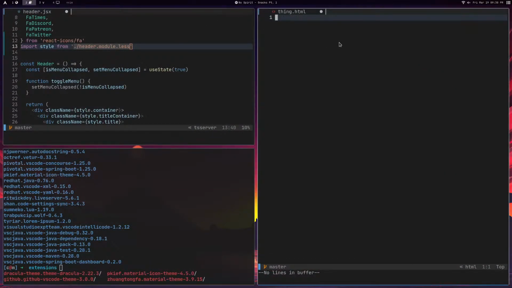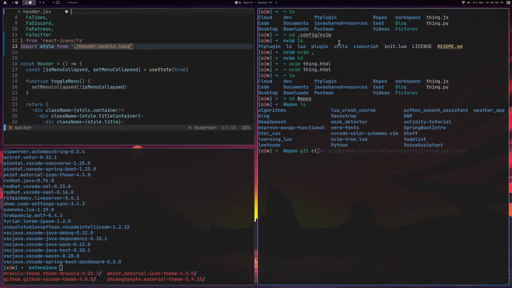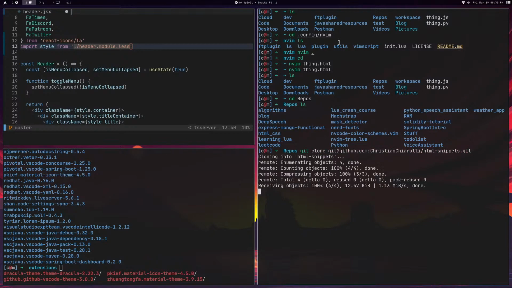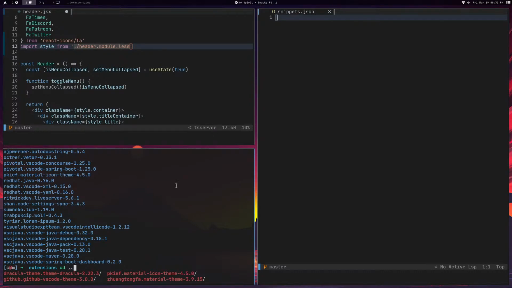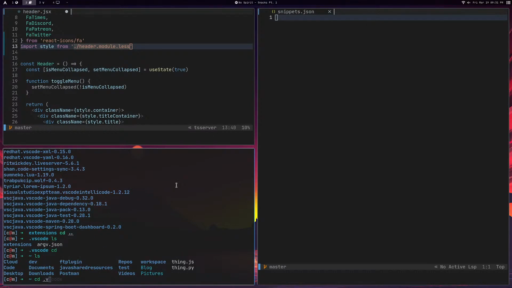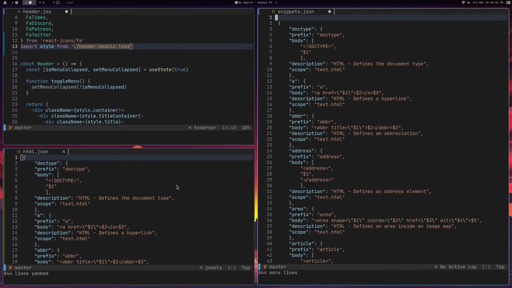Let's grab this. Repos, git clone. And now what we'll do is mvim, or no, what we need to do is make dir snippets. And then what we need to do is create a snippets file, snippets.json. And then what we'll do is .vsnip this, yank that, paste it.